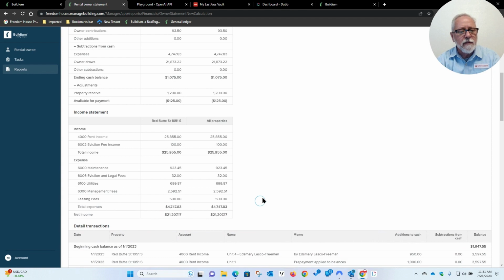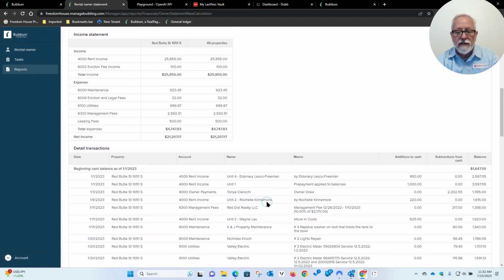There is the income statement. So we have $26,000 worth of income, $923 in maintenance, $32 eviction, $699 in utilities, $25.92 management fees, leasing fees, total expenses. After deducting expenses, the total income was $21,207. And then the detailed transaction.